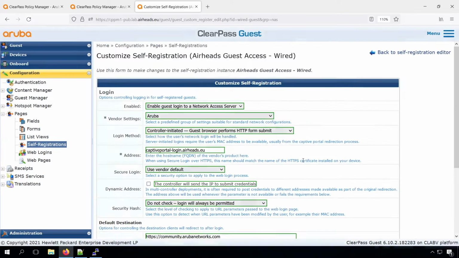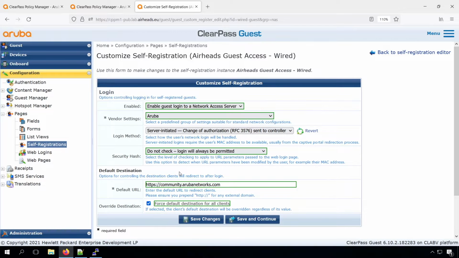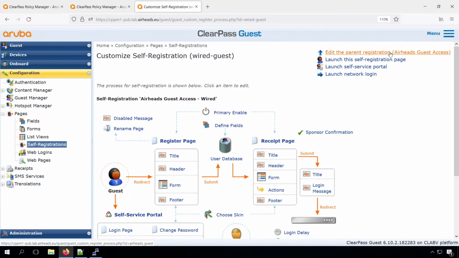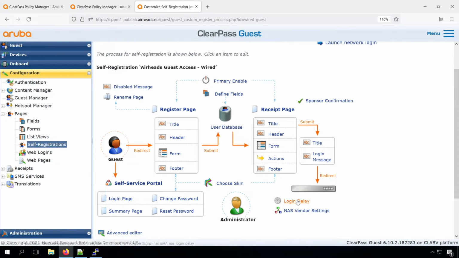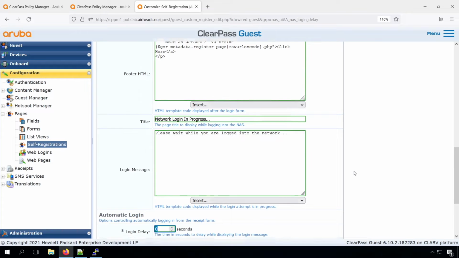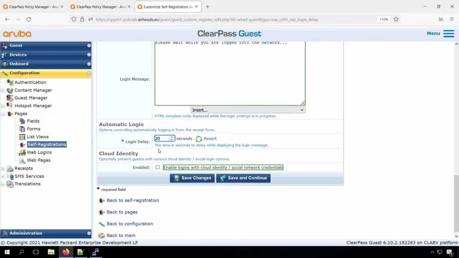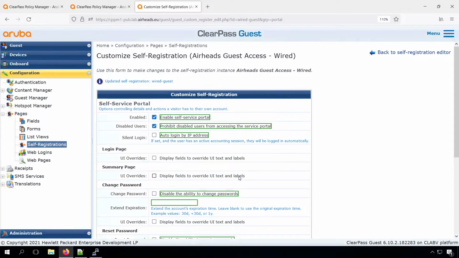So as mentioned in the previous video, we will not do controller initiated for the wired, but we use server initiated. Basically that's it. And we need to do another thing, and that is because we do the port bounce, we need to have a login delay. So the login delay, probably it will be 20 seconds or so. Let's put it to 20 seconds. So these are the two things that we need to change. So let's test this page.